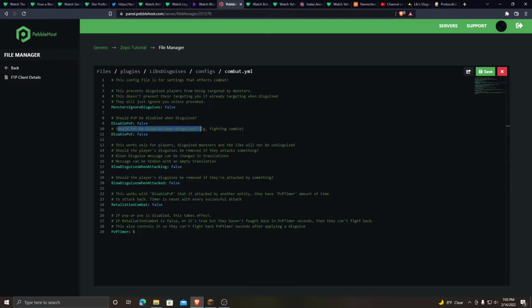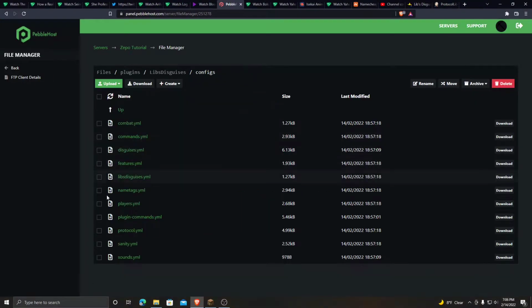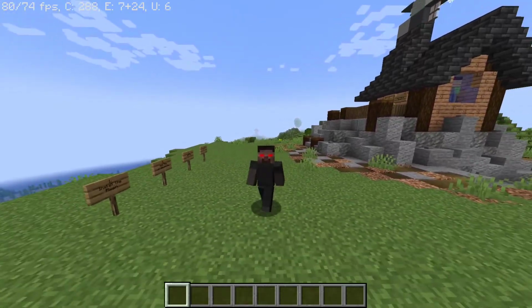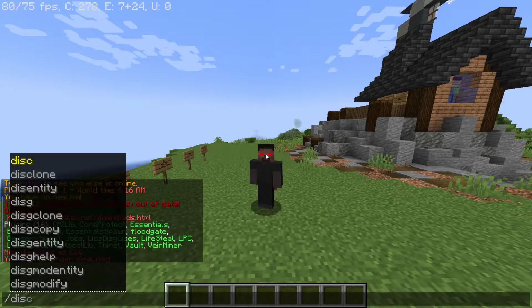Should PvP be disabled when disguised? False. So yeah, it's pretty self-explanatory in here. There's just a lot of stuff in here and it tells you how to use it all. There's nothing really complicated to talk about. It's a really, really easy plugin to figure out. Basically just do /disguise to anything you want.